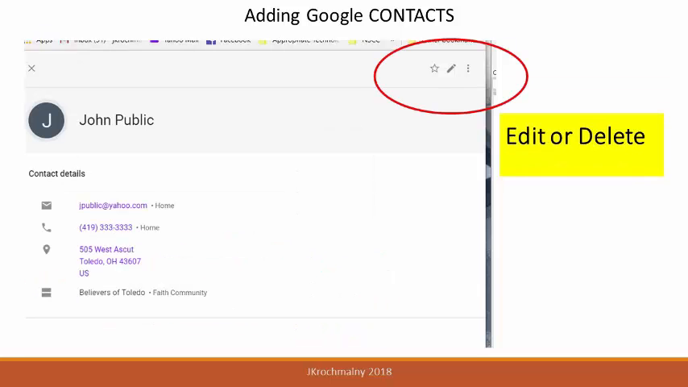When contact information is completed and saved, the created contact information is displayable. Notice at the top right corner of the contact details, the contact can be starred, edited, deleted, or printed.